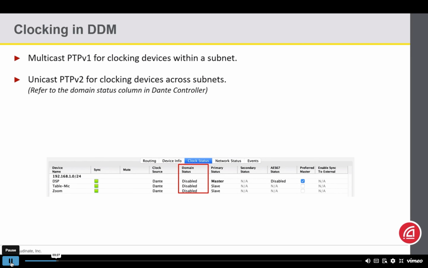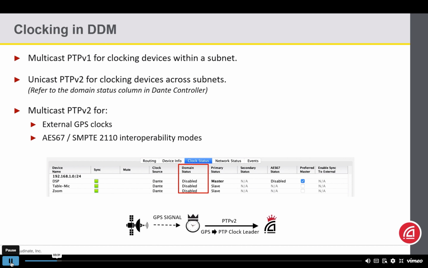A DDM-based Dante environment also supports multicast PTP v2. These are extremely useful in a wide range of deployments. We can use this with external GPS clocks, which we will go into more detail on later. Multicast PTP v2 is also how clocking is established in AES67 or ST 2110 interoperability modes.